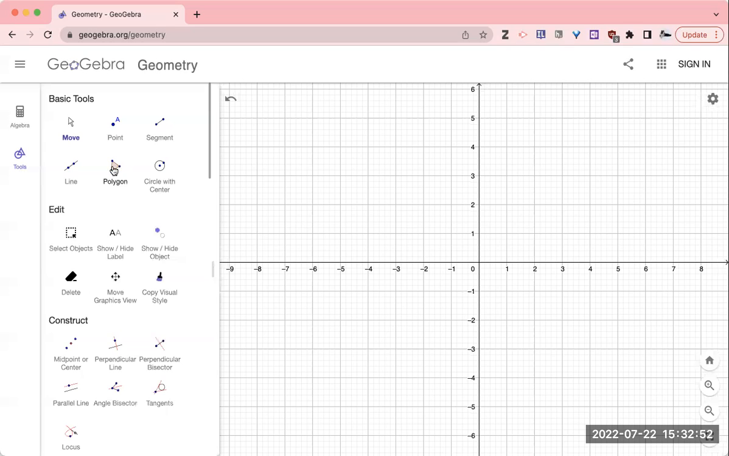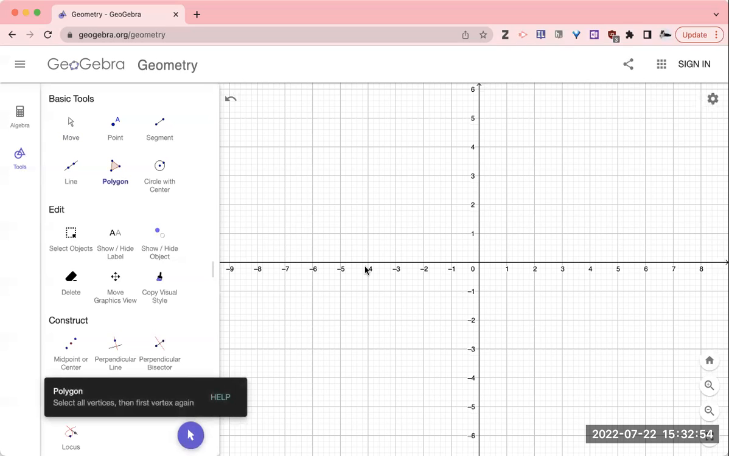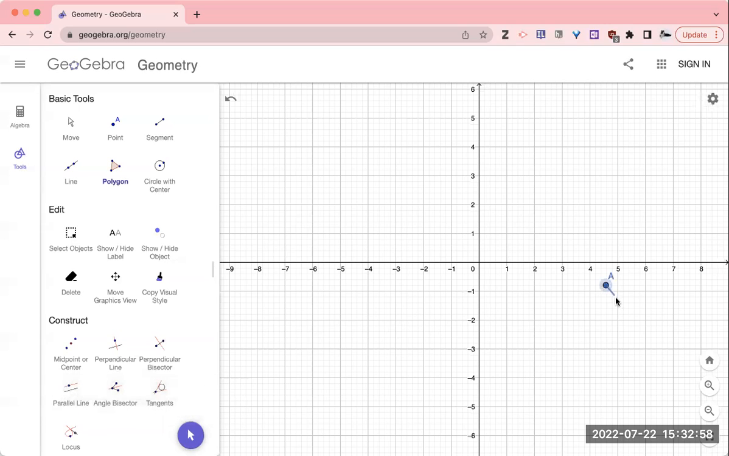So first we're going to need a polygon. So let's go ahead and do that. It says select all vertices, then the first vertex again, and that allows you to close it. So I put an A, let's put another one here, and you'll notice that the segment from A to C is not darkened because I didn't close it yet. And that's why I have to go back to my original figure. There it is.